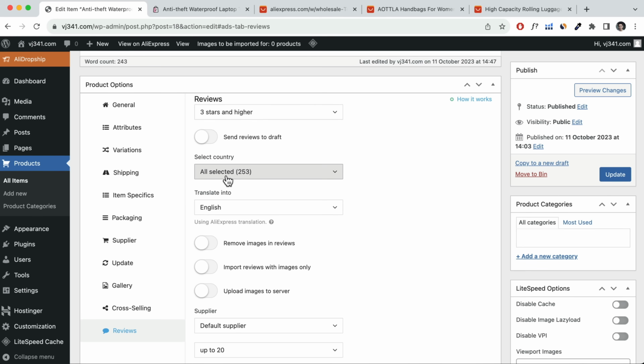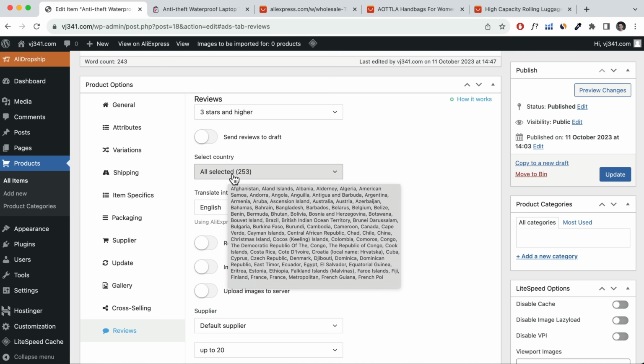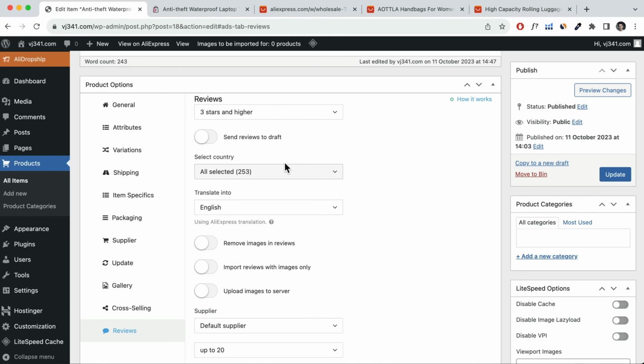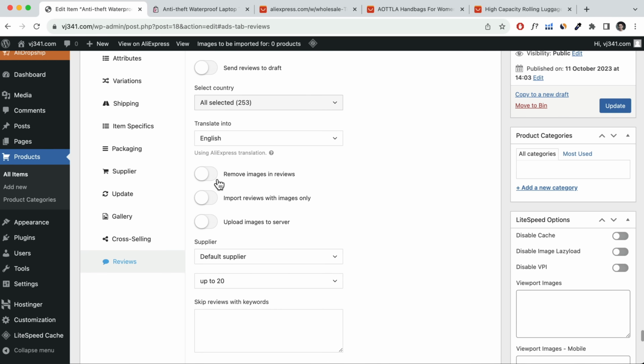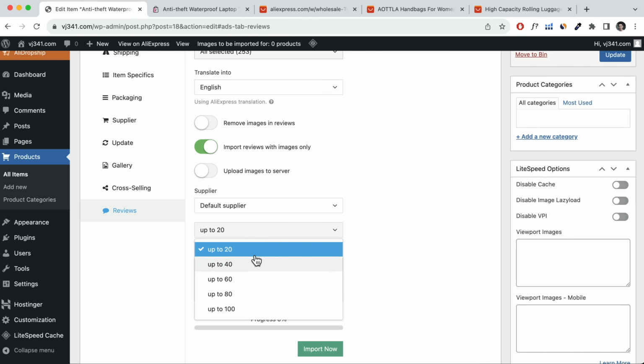We can also select the countries that we want to import the reviews from. You might want to set that in if you have a lot of countries. I'm going to set it to translate automatically to English. You can also remove images in the reviews if you want to, or import reviews with images only. And you can set in how many you want to import. So I'm just going to put like 20.